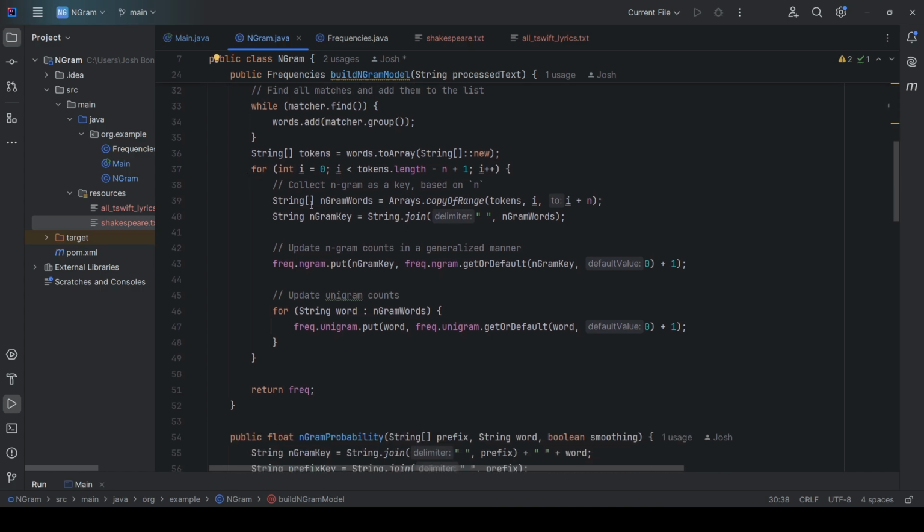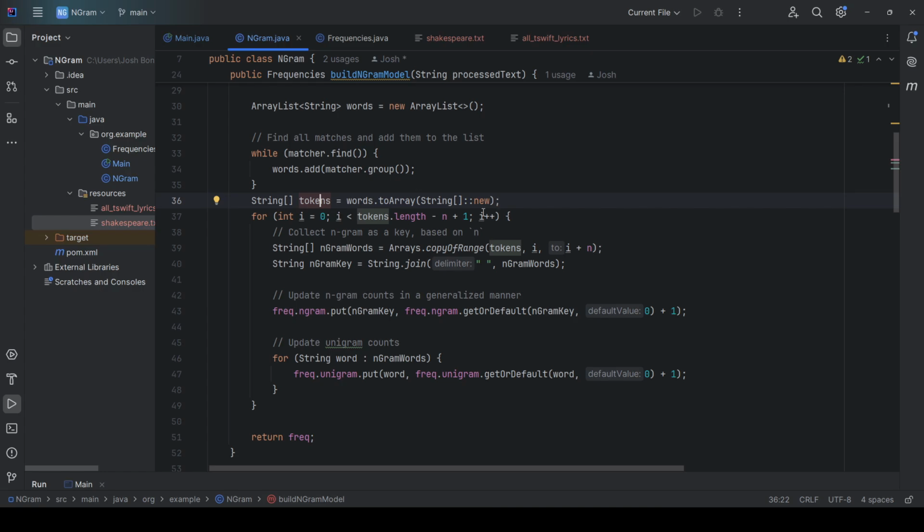Then we have a for loop. All the words become tokens, and we go through all the tokens, or all the words, and we pretty much copy the array. So, how do I say this? Here's the array of tokens that we're copying from i to i plus n, n being, of course, the bigram, trigram, whatnot.